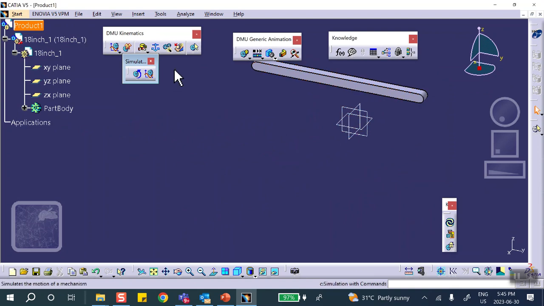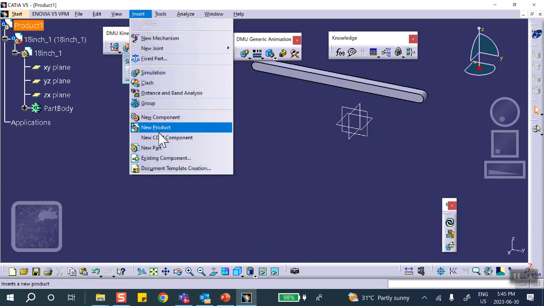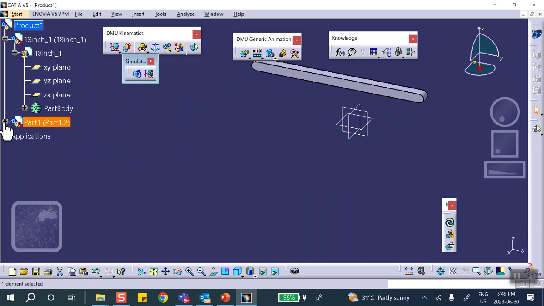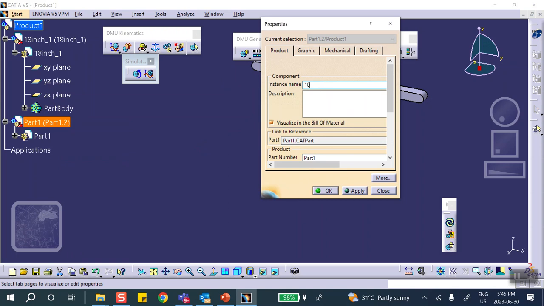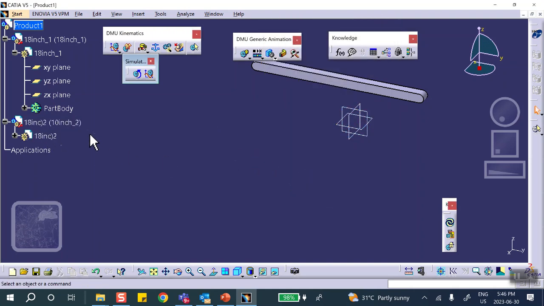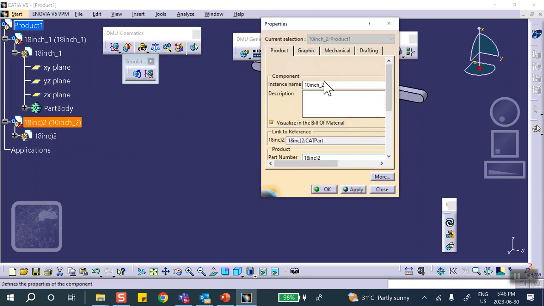You go all the way to the top because the other one, just like that, I can save it and then use it. Okay, but I'm not going to do that. So we say insert, a new part. Always say no. Right click properties. I'm going to call it 18 inches underscore 2. Same thing here. 18 inches underscore 2. You say okay. Let's go make it. What are you going to call this? No, 10. 18 inches. And this one 18 inches. Yeah. Sorry, this one.